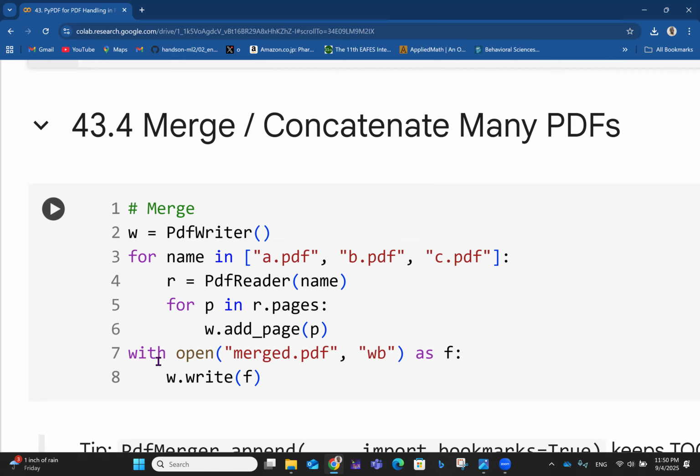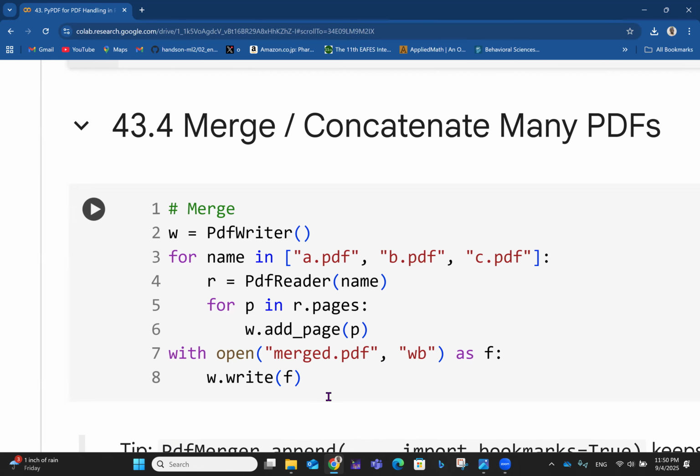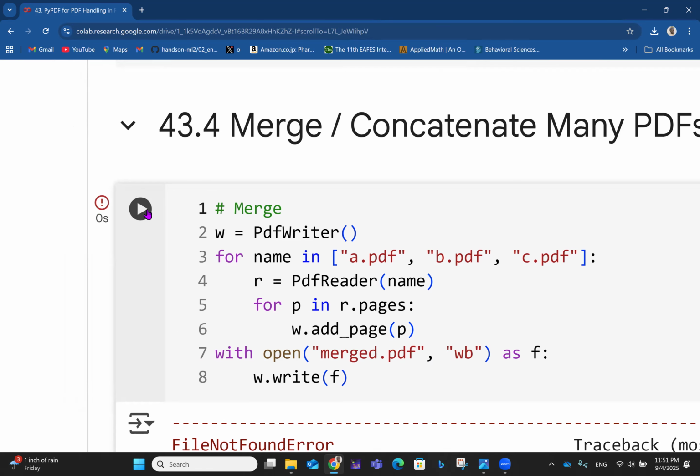So now say with open merged. You are going to open it as, so it's going to be informed. Everything after merge is going to be merged.pdf, right? And then you write F. So if you do that, I'll run it, of course, as usual.